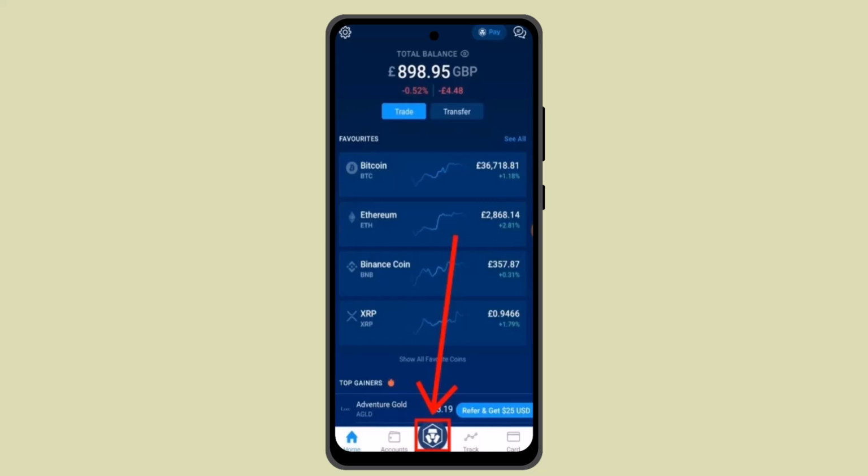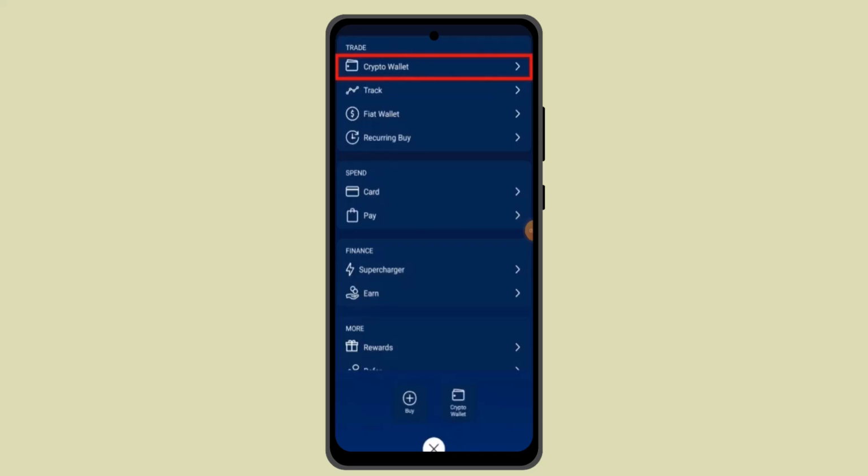Today in this tutorial I'll be showing you the ways to withdraw money from crypto wallet. It's a very simple process. Make sure that your account is verified, and then to begin with, go ahead and tap the crypto icon located right at the bottom. Then you'll have to select the crypto wallet.